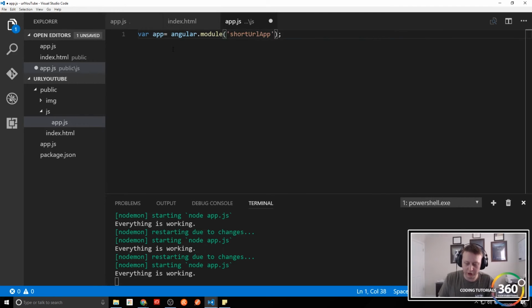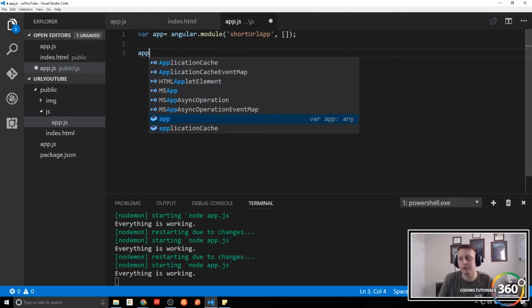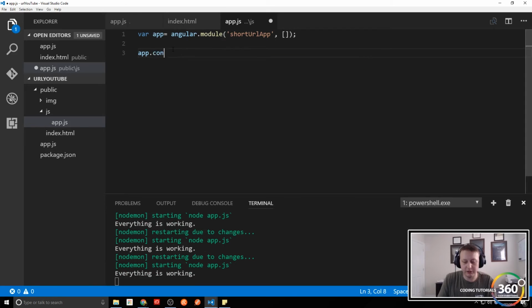Then we're going to have a comma and then these empty brackets. These empty brackets are for any dependencies in Angular. We don't have any; that's why they're empty. And then we're going to instantiate the controller for it. The way I like to explain controllers is as the logic for a certain section of the app. So imagine that your app is built up of 4 mini applications. Each one of those controllers is a mini application.